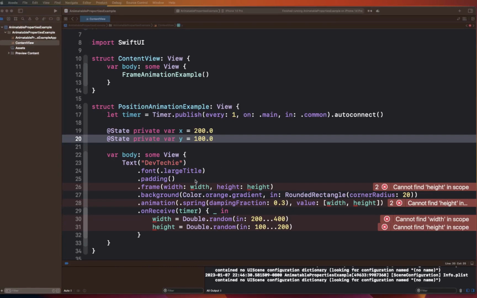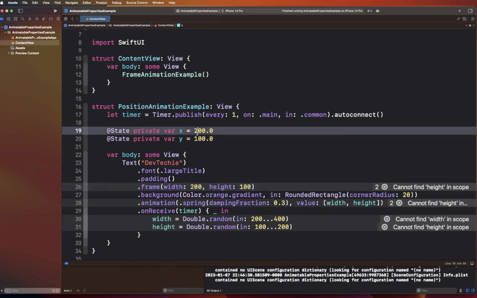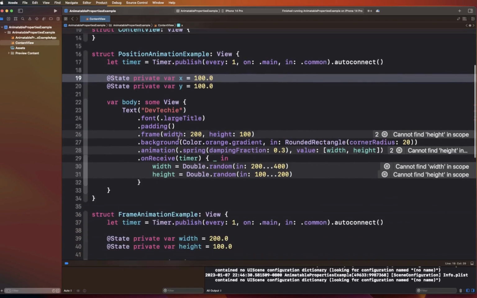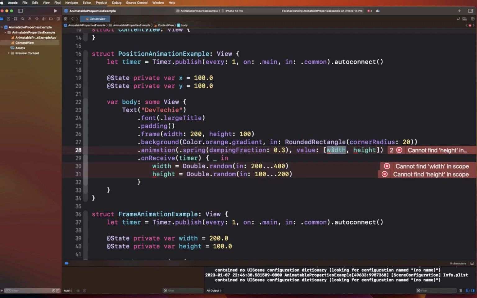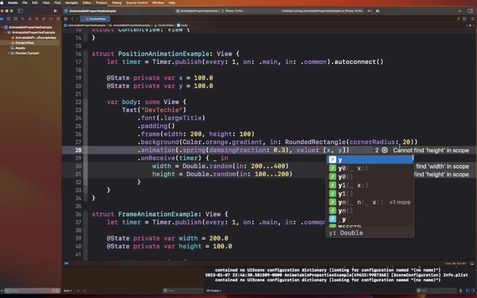Okay, so our timer publisher is going to stay the same. The only thing we're going to do is define the frame width and height statically. So let's put 200 and 100. And I also want to change this to 100 and 100 for our X and Y. For the background color, we're going to leave it as is, and we're going to attach the animation on the X and Y values.